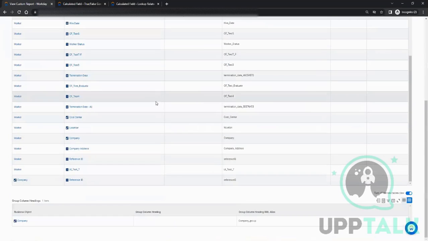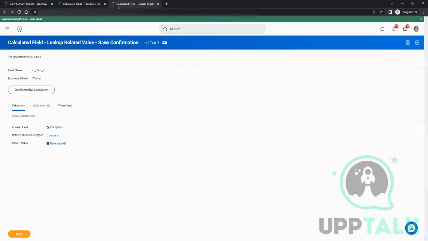Lookup related value is also a very commonly used calculated field, and it is used to bring a field which is on the related business object onto the main business object. The way you create it is you choose the type as lookup related value and give the field name, like I can give cost center here, dependents here, whatever. Then this related business object automatically gets populated. I just have to choose what value I want to bring in on the main business object. And that's how it works.